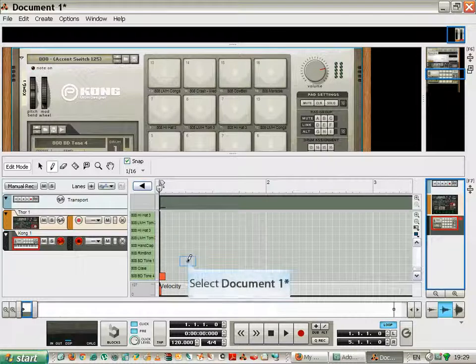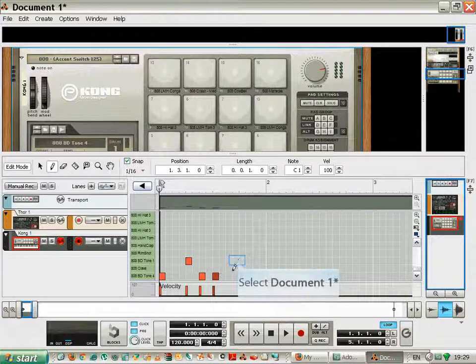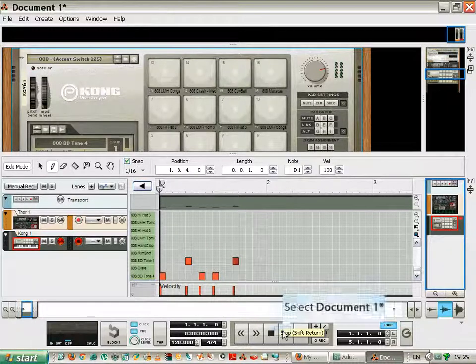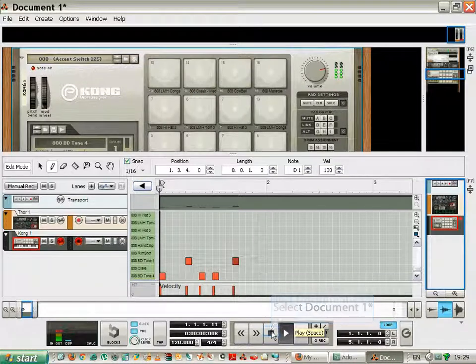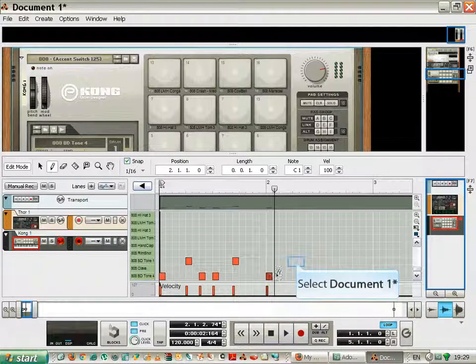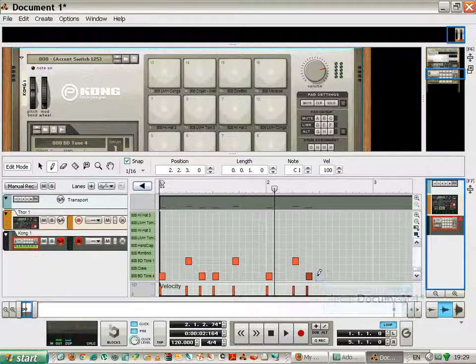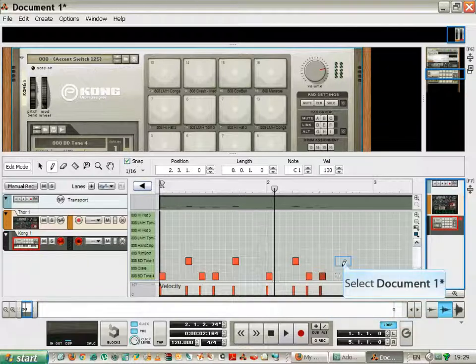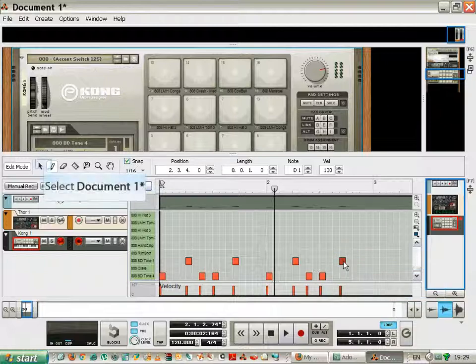Okay, here we go. See what that sounds like. Okay, cool, that's what we want. We want something a bit different. Anything that's got a little bit of an edge to it is always good on sites where you're trying to make a little bit of cash.